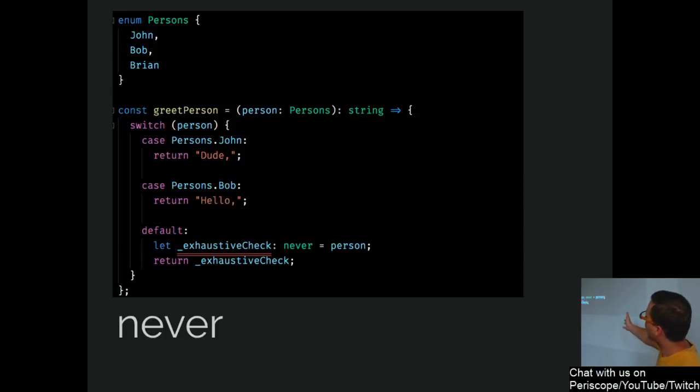So we'll look at this really quickly, and I'll walk you through it. We have this greetPerson function that accepts a person, which is an enum. We have 3 different types that can exist in that enum. And then we switch on that person, and we handle 2 of the 3 cases. We handle persons.john, and we handle persons.bob. But we see this little squiggly line over exhaustive check. What that means is the TypeScript type inference was smart enough to look at this and say, oh, hey, you never handled persons.brian.